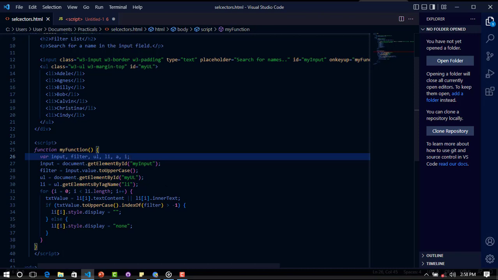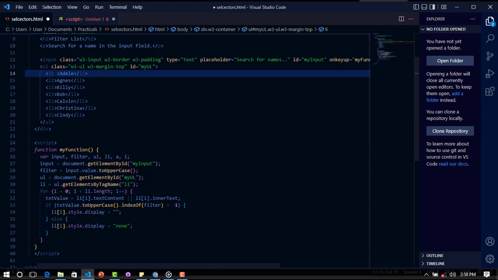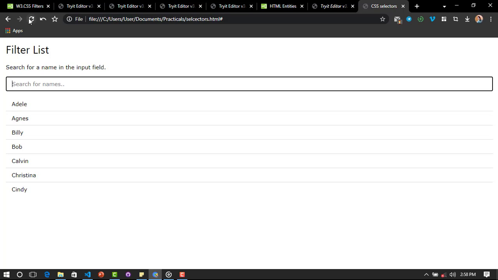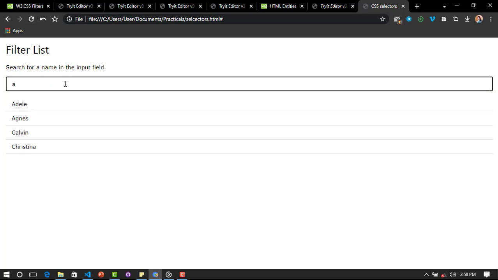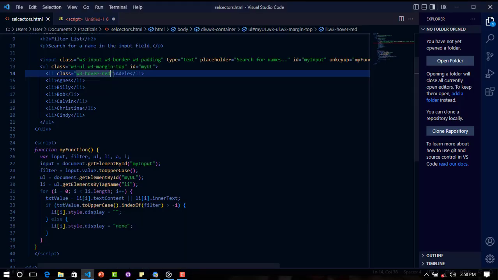And don't forget that you can always use effects on your filter. You can use the class w3-hover, so that when the mouse is over an item, it will change. Let me reload it. Can you see this? So you can always use effects.